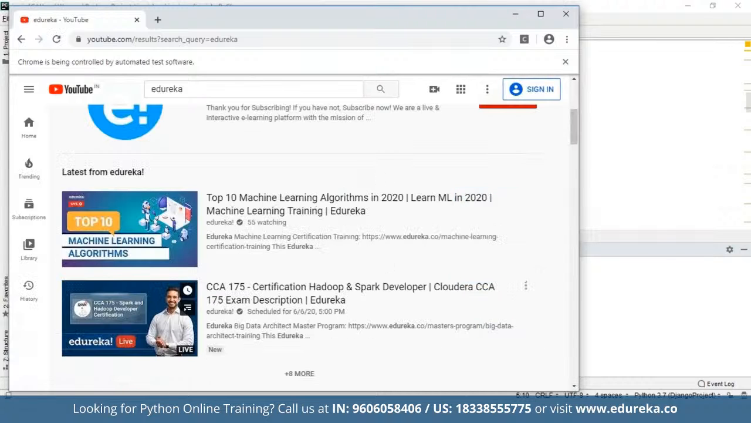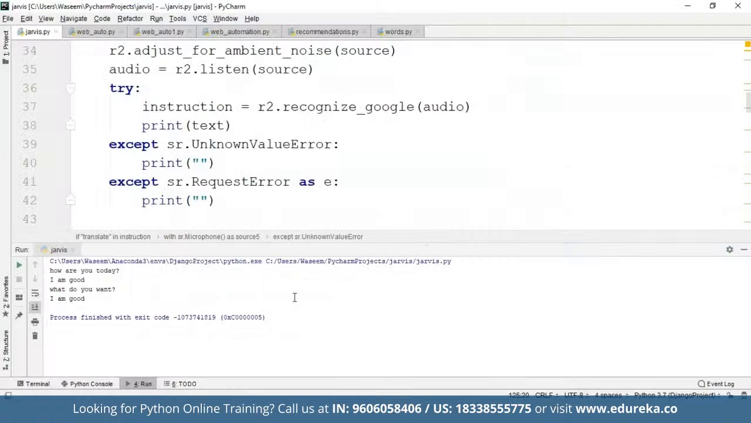Okay, it forgot to take Edureka automation. It just took Edureka and it's going to play that. All right, the process finished. Something went wrong, I guess. So we'll run it again.